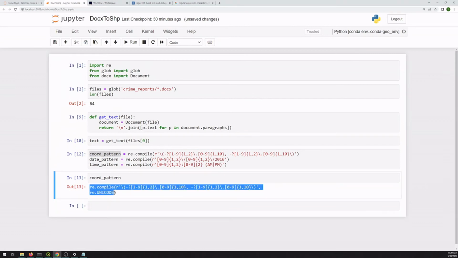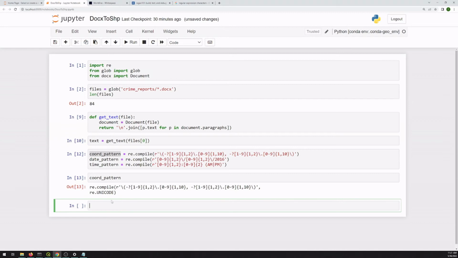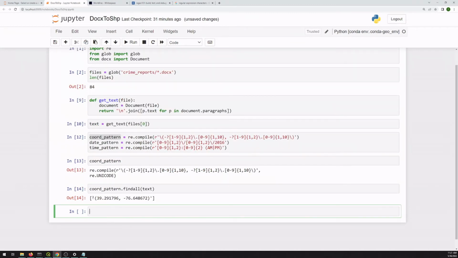So this is something in the regular expressions library. And so now we can use the find all function on the text we've got here. So if we've got our coordinate pattern object, we've got the find all, we give it our text, it will give us a list back of every coordinate that it finds in that text. And so we can do the same thing for our date pattern, and we can do the same thing for our time pattern.